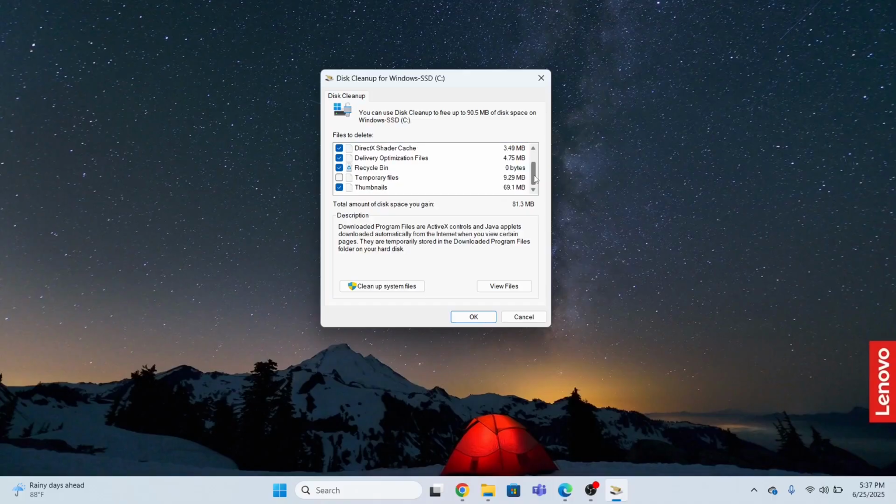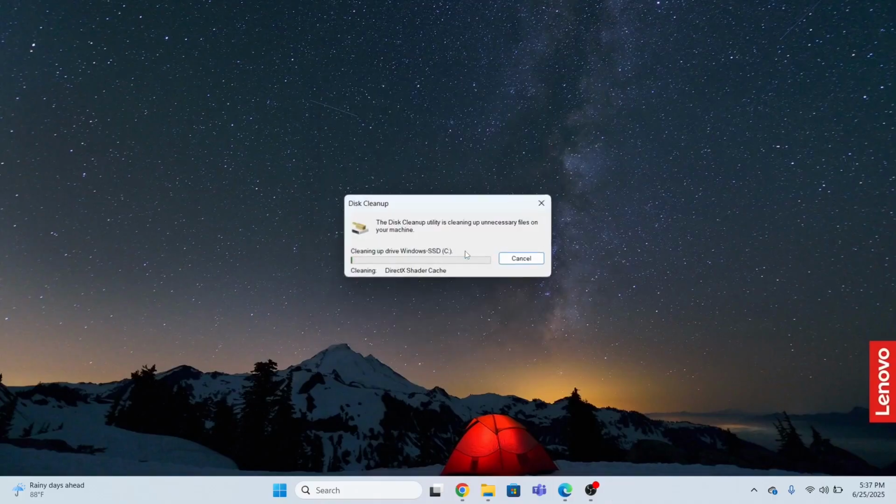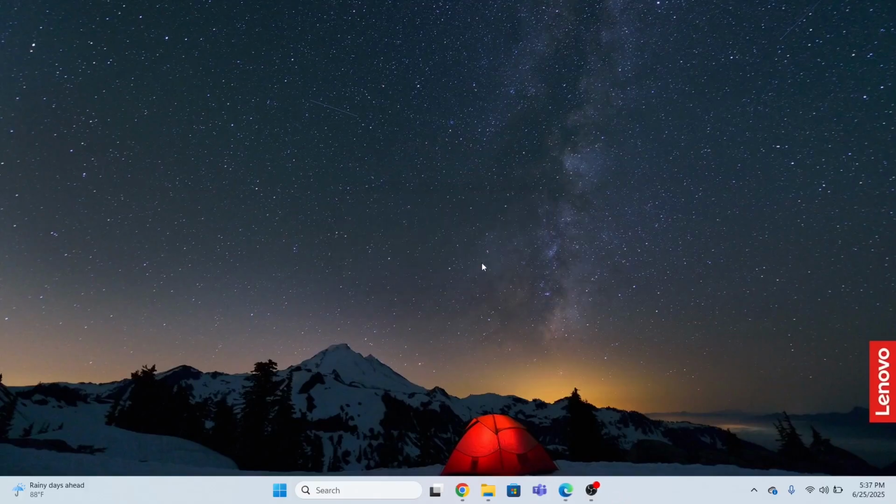Okay, temporary files, and then I will click OK, delete files, and this is going to delete all the temporary files which I have selected. Okay, so this is the first step that you will do.